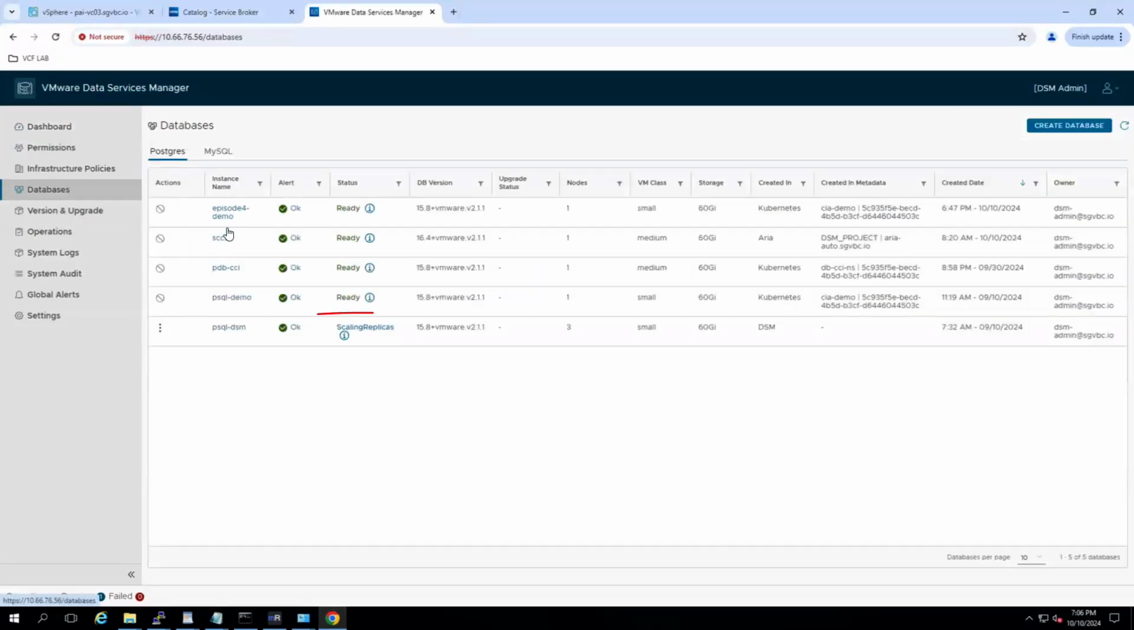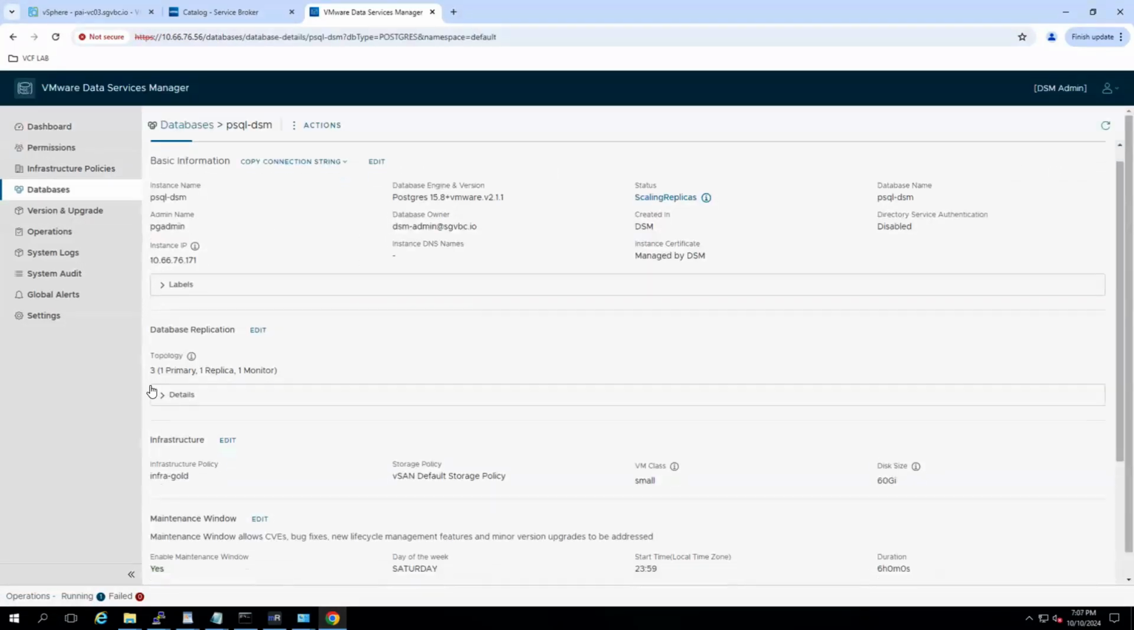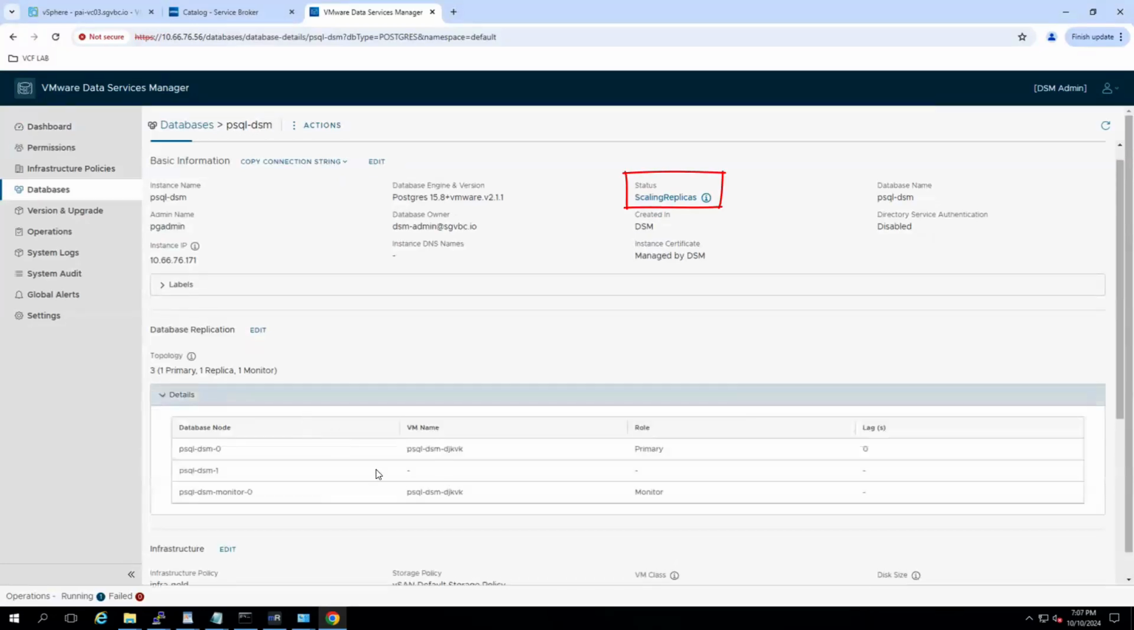We can see the same thing from the DSM UI as well. Yeah, scaling. This is scaling the replica. Now it's moving from a single to multiple replicas. See, scaling the replica. Wonderful.